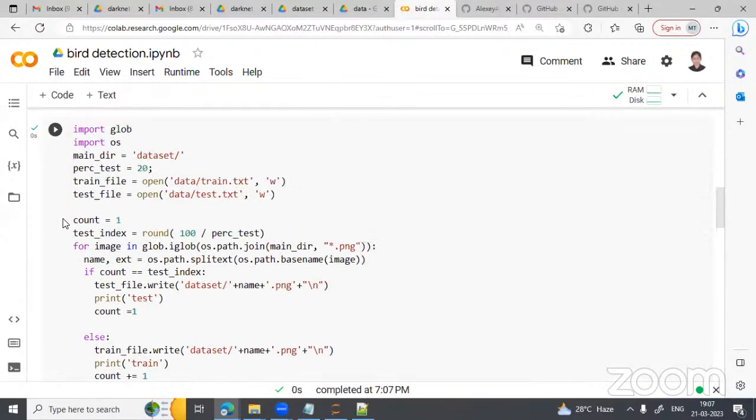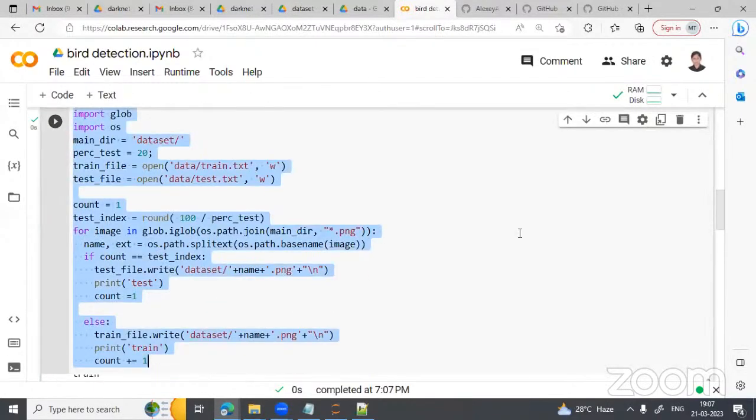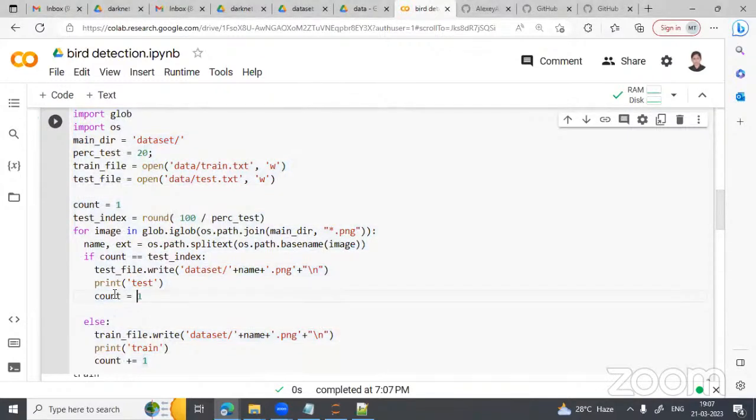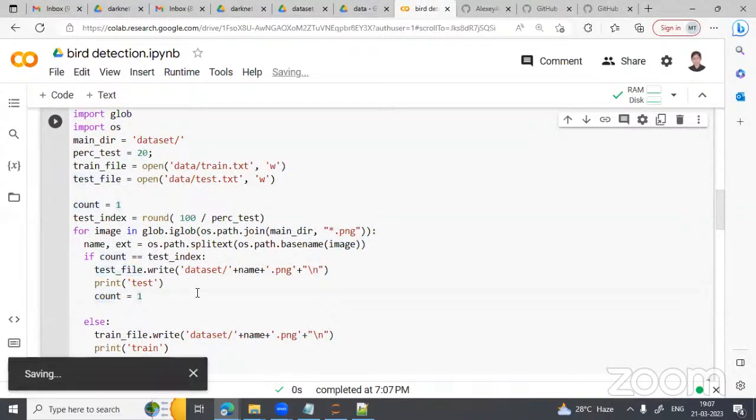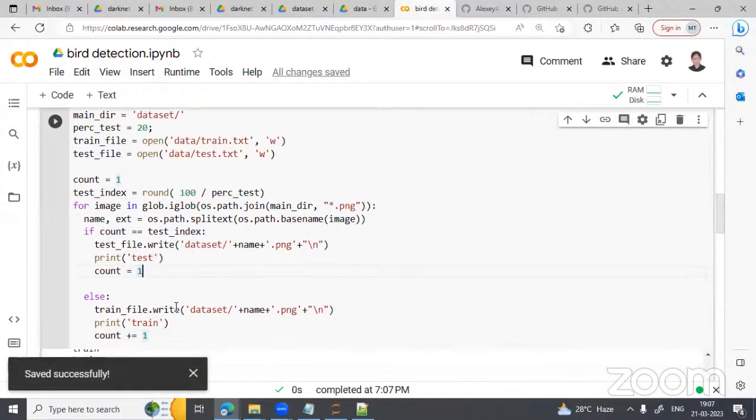Now it is correct. So all of you, please make sure you are using count is equal to 1. You are resetting the counter when you are writing the file in the test file, because earlier I was getting only a single file name in the test. So when you use count is equal to 1, then you will have the correct code.